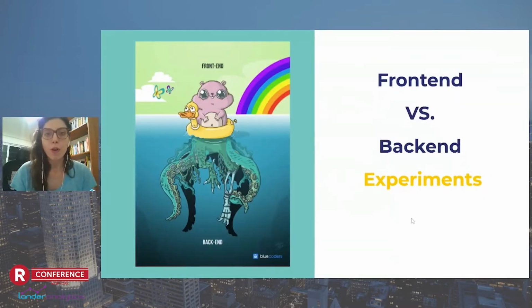Yeah, so I think you've all seen this picture or a variant of it: how the front end looks versus the back end, how the front end is all beautiful with happy bunnies and rainbows, and the back end looks not as nice. I think that very much applies to experiments.